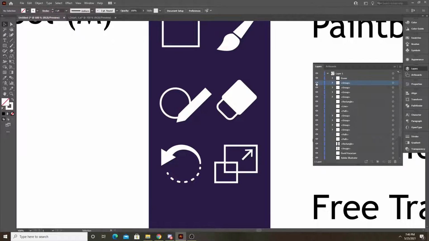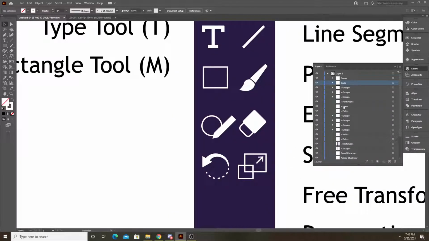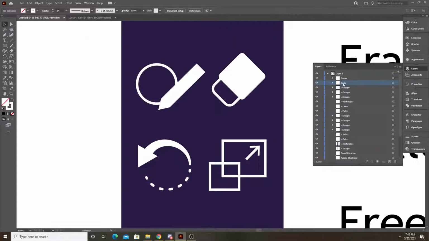This other group is the scale tool, scale, but I'm not going to label all of them. I just wanted to show you that these are in our layers. And the one that you select, again, it has a blue square on the right side. That's how you know where it is inside your layers.